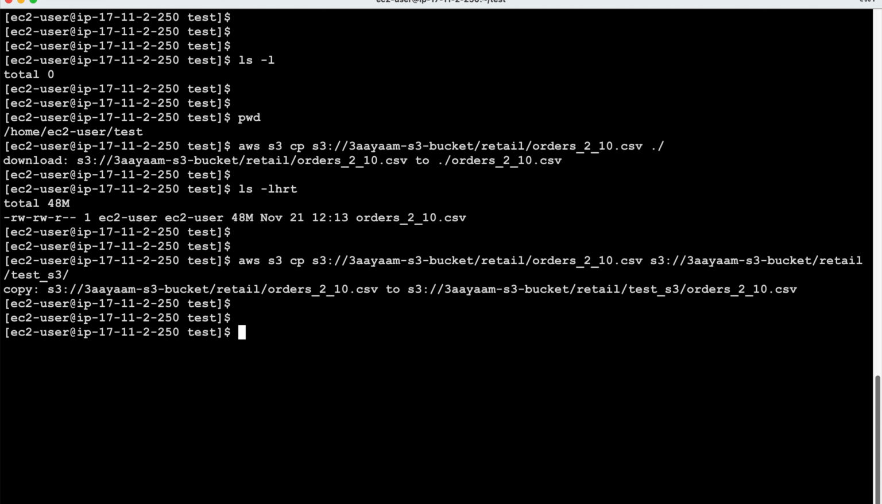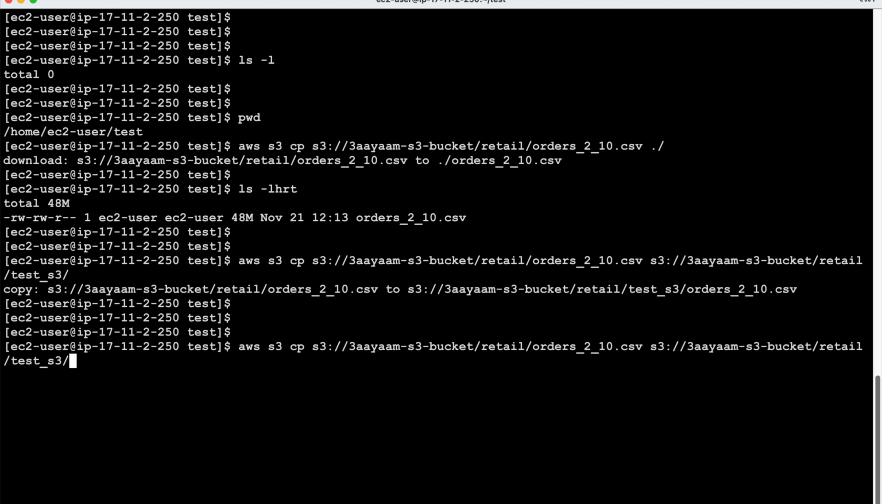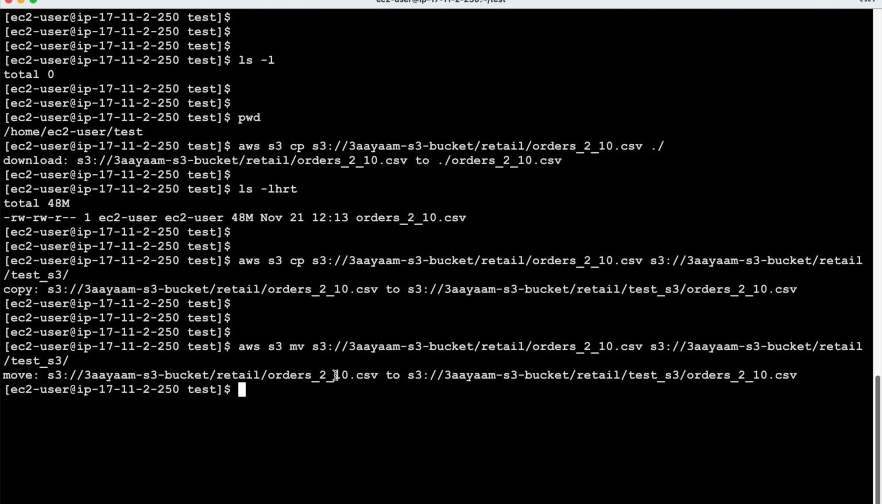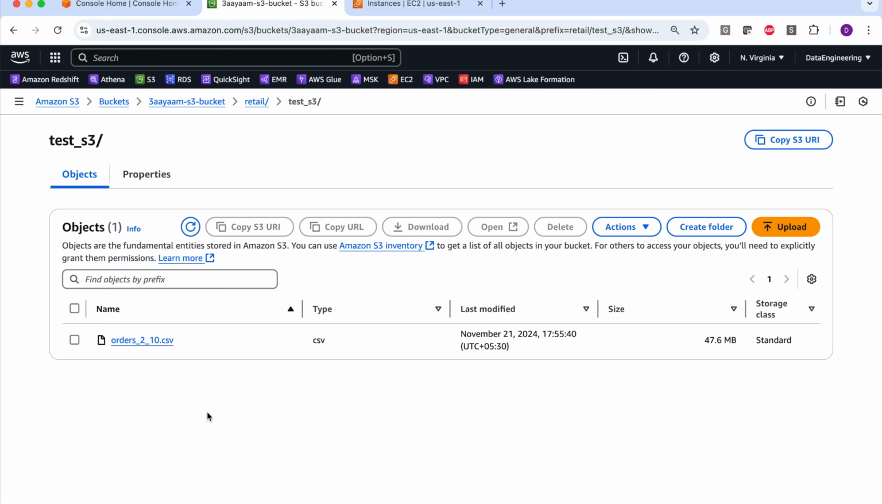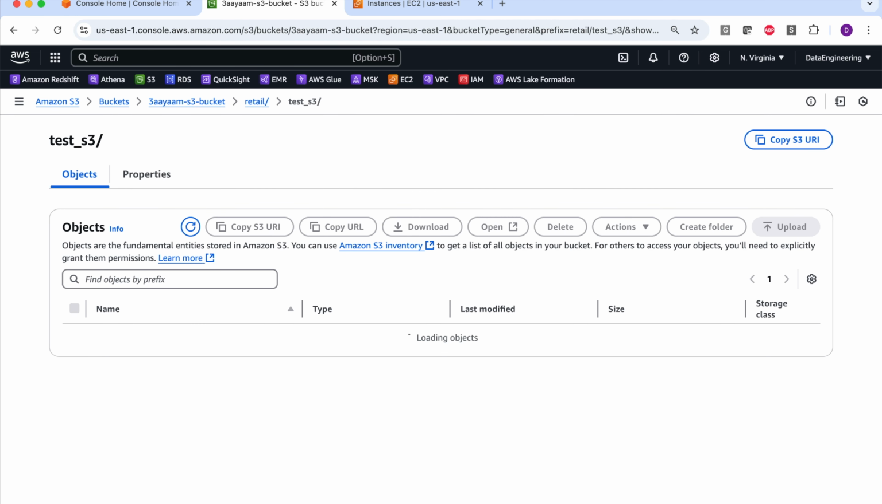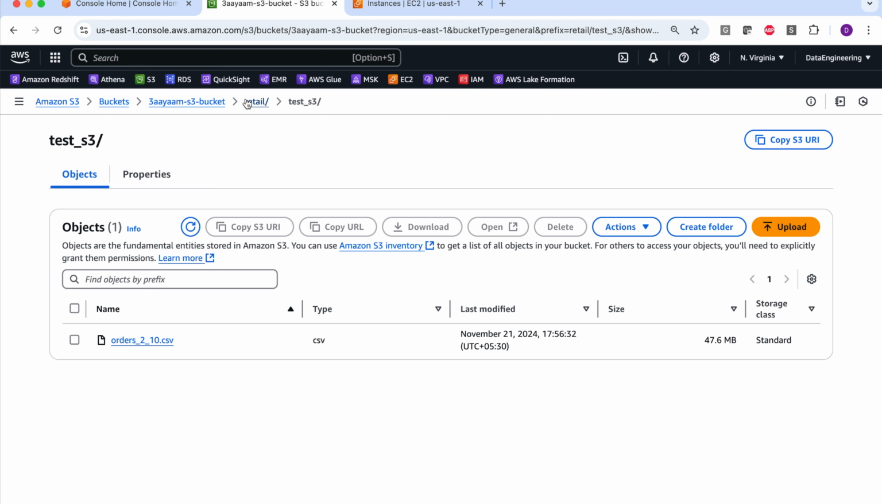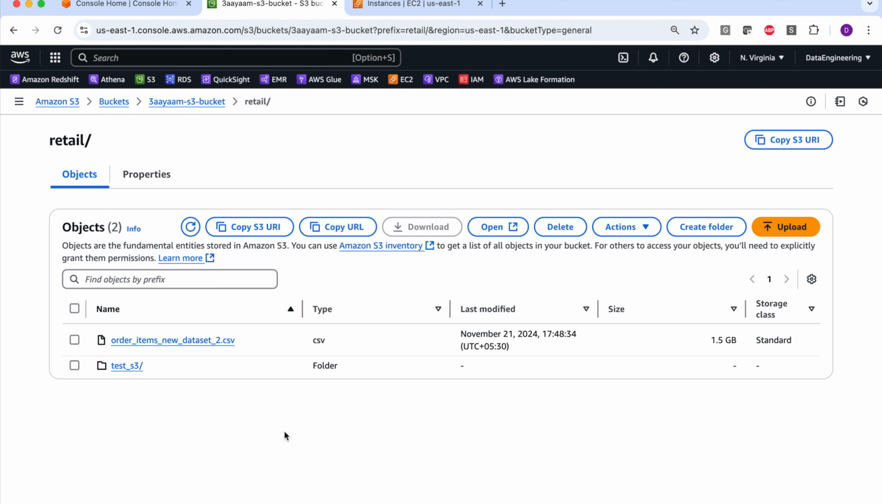Then you have the move command, aws s3 mv. It is similar to copy, but instead of copying, the file is moved from one place to another. So instead of cp, if I type aws s3 mv, I'm asking S3 to move the file from this location to this location. In the test bucket, I will not see any changes because it is the same file. But if I go to the retail bucket, this file should not be there anymore. If you see, the orders_2_10 file is not there anymore because the file has been moved to this location.